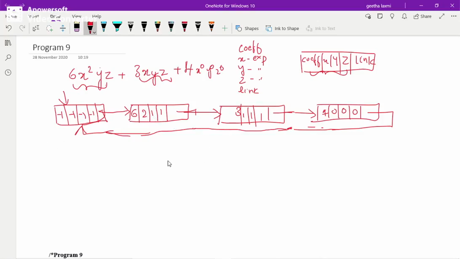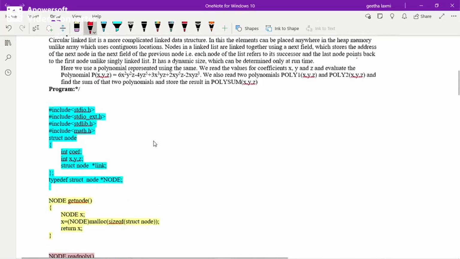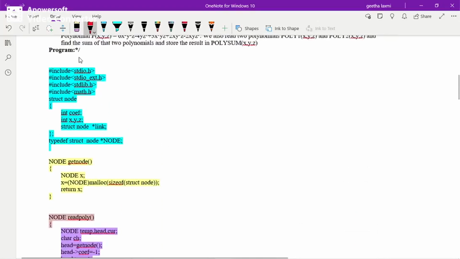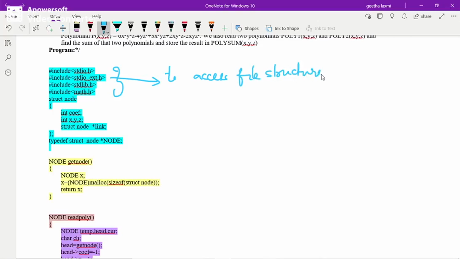So how we can implement that with the program. First of all, you need to include the header files. stdio.h, and stdio_ext.h. This is to access file structure internals, like IOStream buffer. If you want to deal with that, then you can use it. As I said, it is to access file structure internals and deal with the IO buffers. In that case, you can use it.